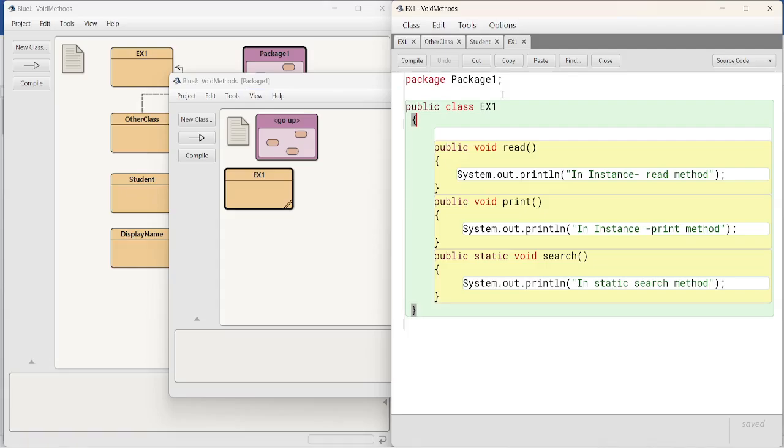So we need to import this class. How do you import? Import statement followed by package1 dot ex1. That's it. All methods can be called: read, print, search. If it is static method, then class name, and then otherwise object. So let's see how to call: import package1 dot ex1. Rest everything is same.